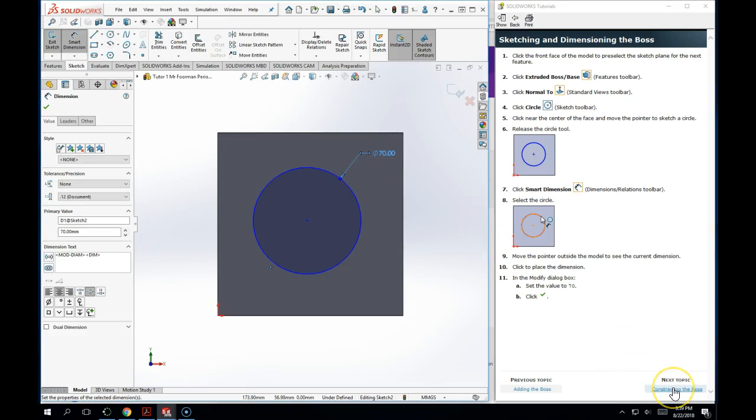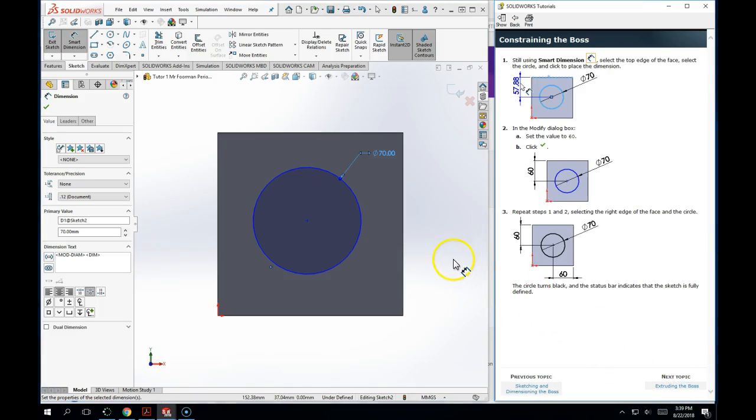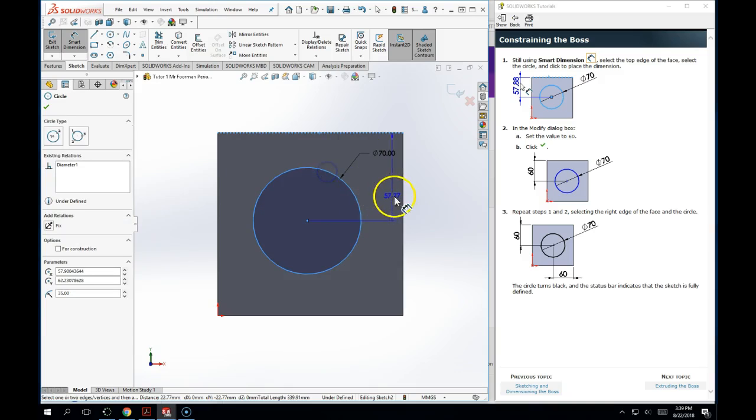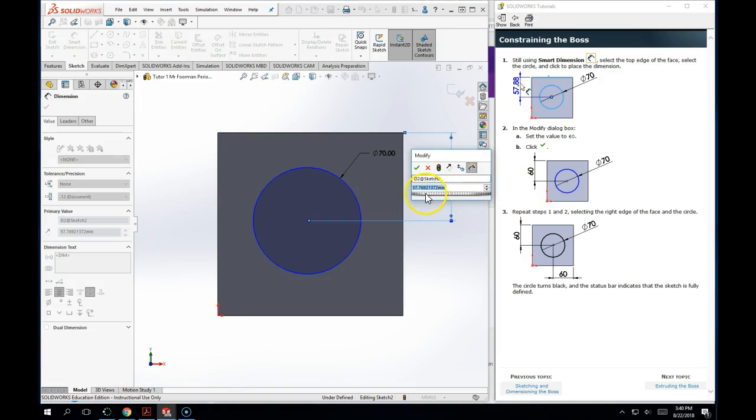There it is. And now we must fully constrain the boss. So using our Smart Dimension icon, which is still showing next to my cursor, select the top edge of the face, select the circle, and click to place the dimension. Keep the dimension nice and outside. Ooh, my number is 57.77. Theirs was 57.88. That's almost. So now, in the modify dialog box, set the value to 60 millimeters, which is what I want. Click, check.